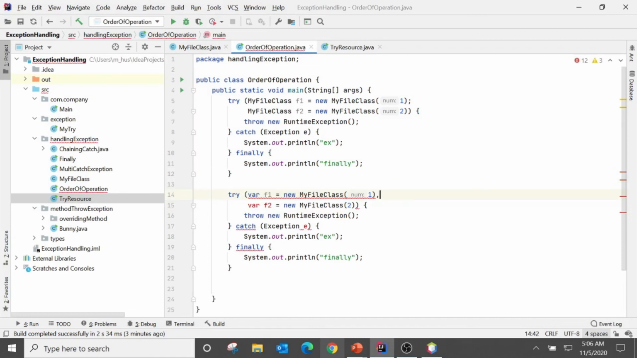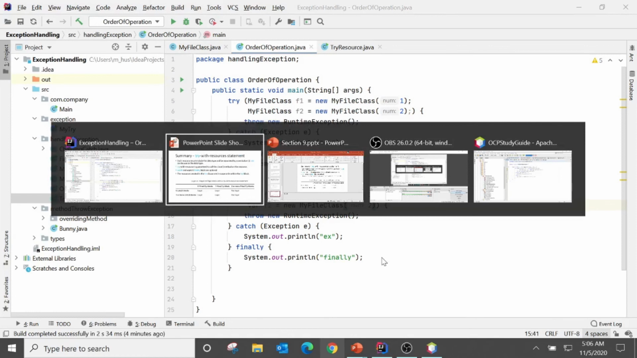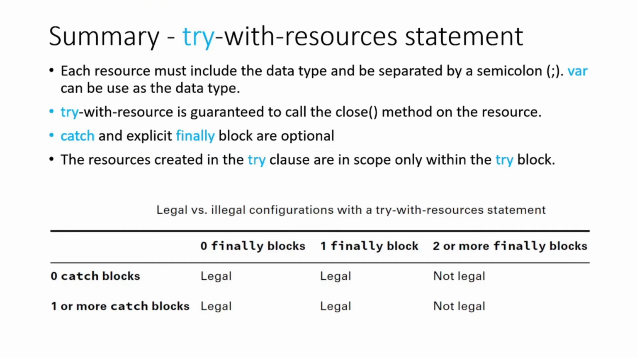Okay, there is an optional semicolon at the end of the last resource. We can put it or not put it. There won't be an issue. Okay, so I just put it over here. Next, try with resource is guaranteed to call the close method on the resource. You have seen that it has called the close method and it closed the resources in reverse order.